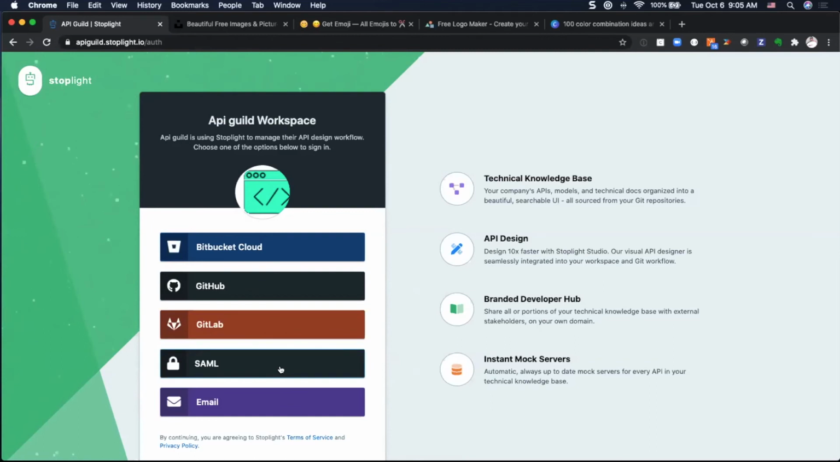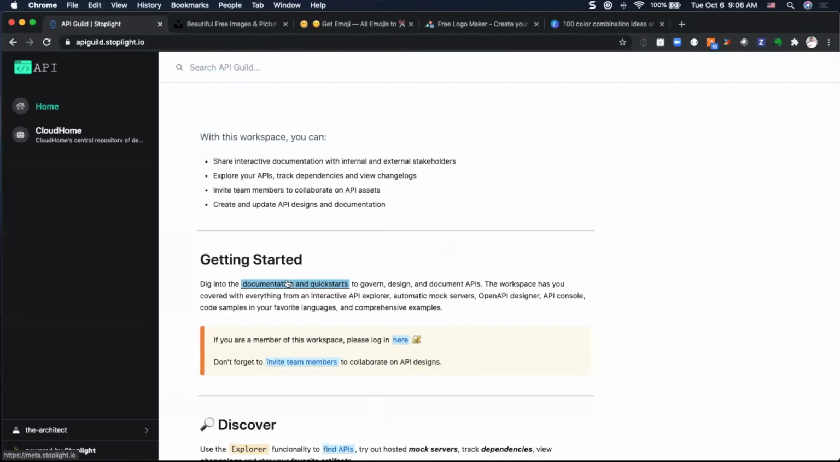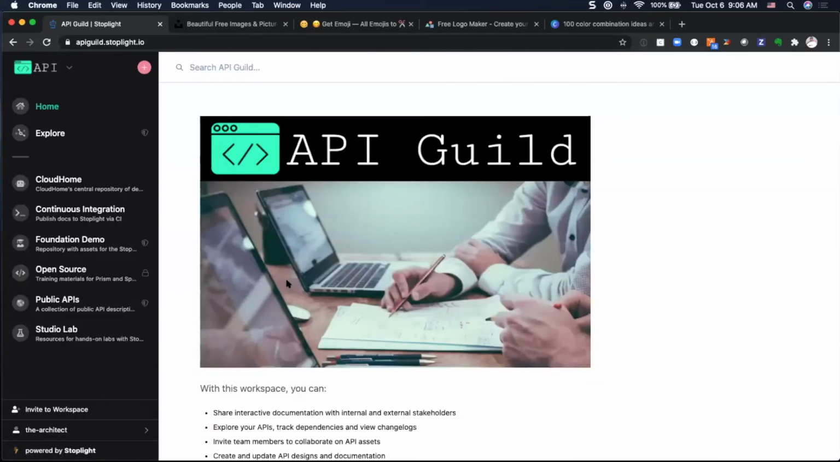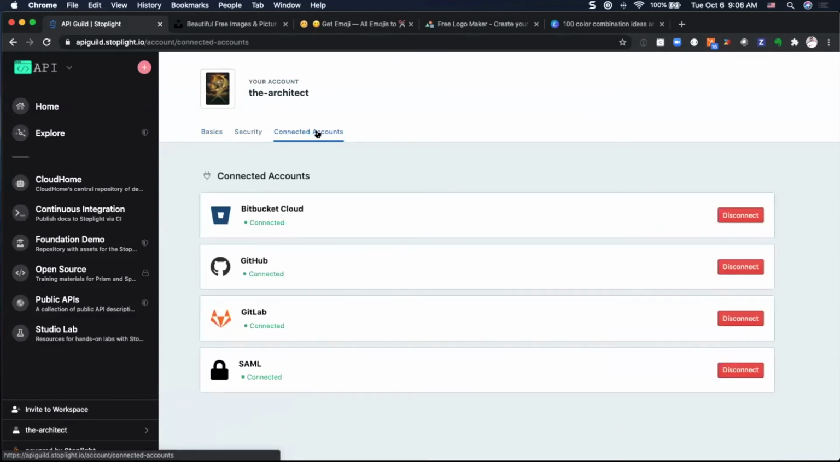I've also set up SAML integration, and I can log in with my SAML account. So anyways, I'll log in with my GitHub account, and all of these accounts, by the way, have been connected to my Stoplight user. So you'll be able to find your user right here at the bottom. I'm called the architect. So this is my user, and you'll find all of the connected accounts here on this tab, and it's showing that I have integrated with SAML and all of these different Git providers.